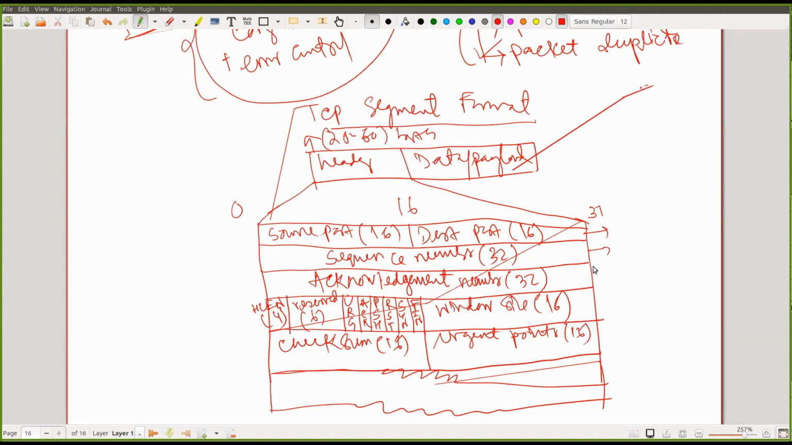1, 2, 3, 4, 5. 5 rows means each row is 4 bytes, so 5 into 4, 20 bytes. Remember, these 5 rows are mandatory, because 20 bytes is the minimum length of the TCP. After that, depending on the requirement, another 40 bytes of information can be added as an option field. This is optional, we call it the options and padding field, that is 40 bytes.